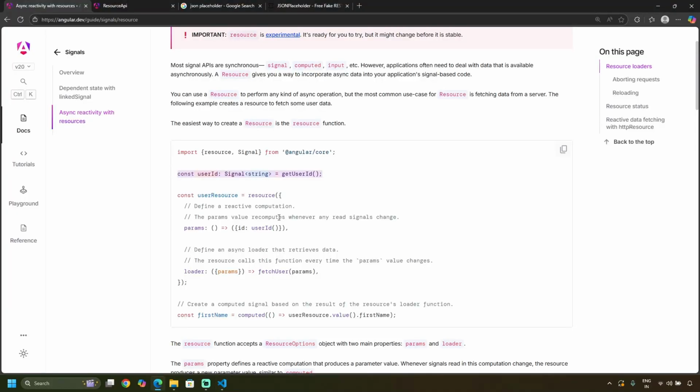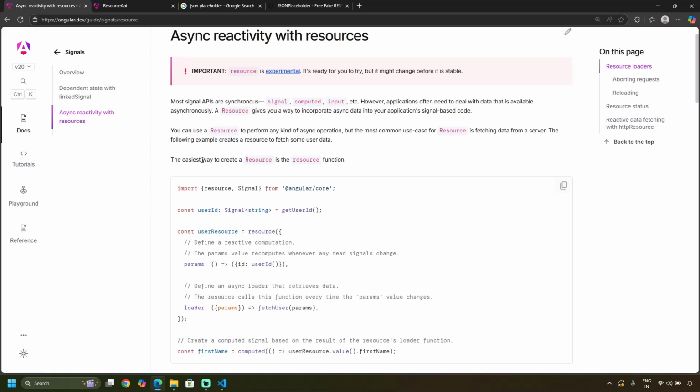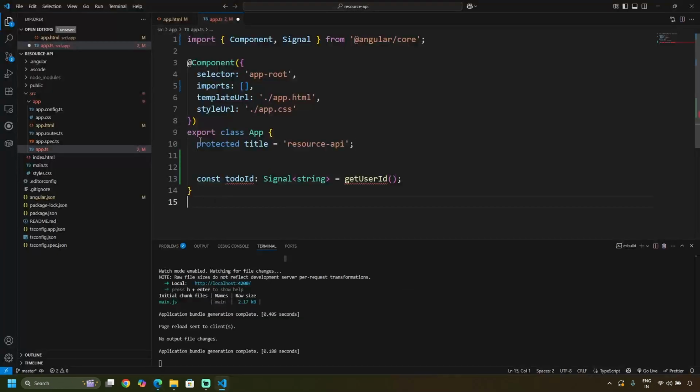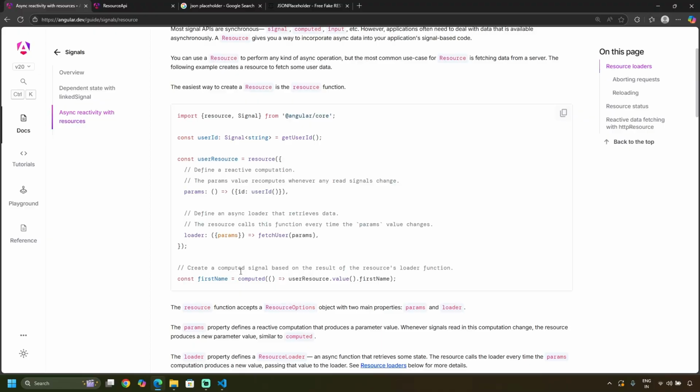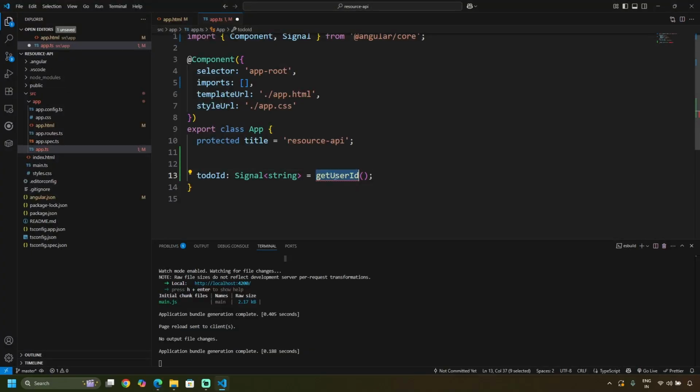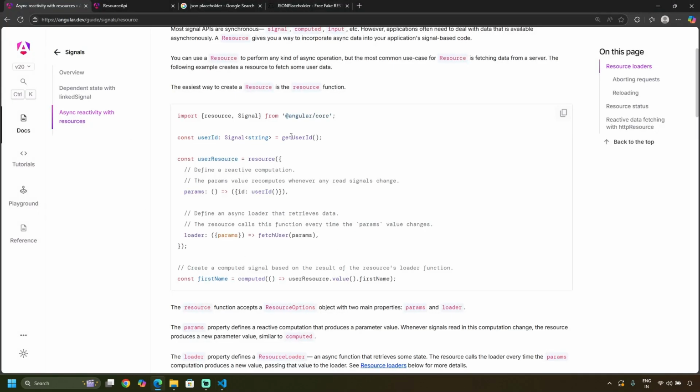And what are we having? Class member. Okay, so this is not in the class, which is pretty cool to see. In this example they are not having a class, so we need to remove this from here. We have this todoId. Then we have this getUserId. What they mean by that is that getUserId is something that will return us the id.